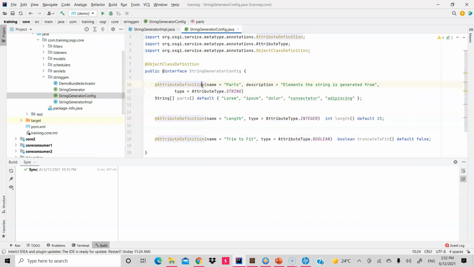So you can see that we added three annotation type elements. Let me explain what they are. The first element returns an array type. Let it be the array of elements the string is generated from by the string generator. And by default, those are the first 5 words of the lorem ipsum text.